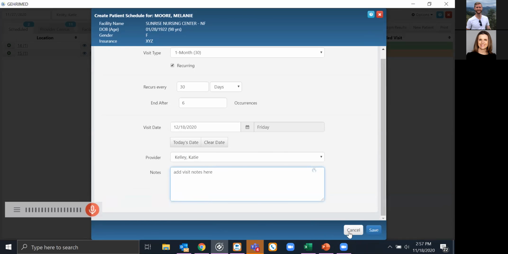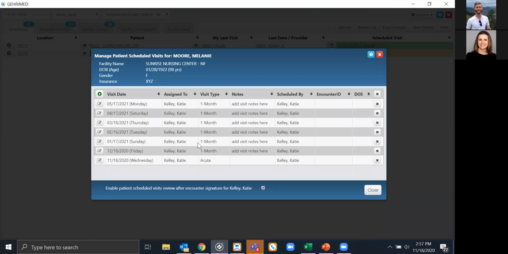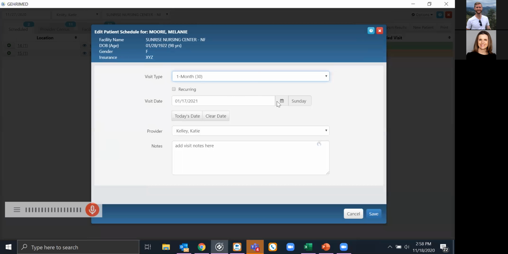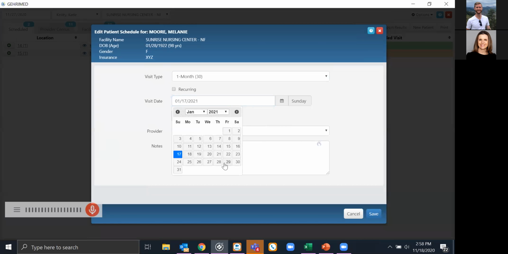And we will save this. So now it's going to show me what I just did. And here are my visits. And in parentheses, we can see what day of the week these are scheduled for. So if I know that I don't want to have any routine visits scheduled for the weekend, I could look at this one for January and say that's scheduled for Sunday. I'm going to change that to the Monday.